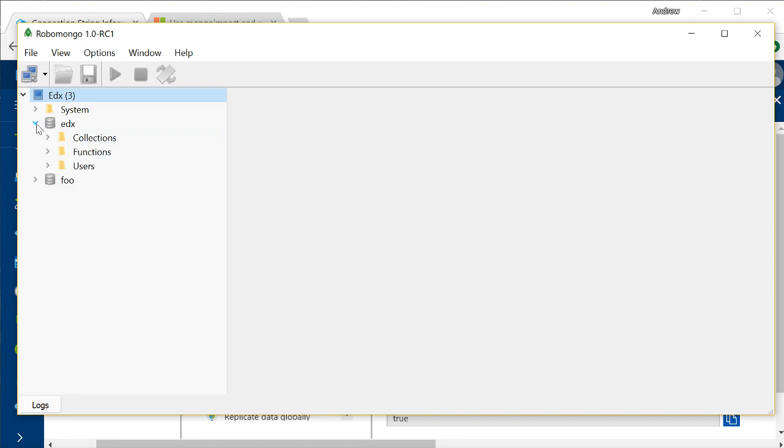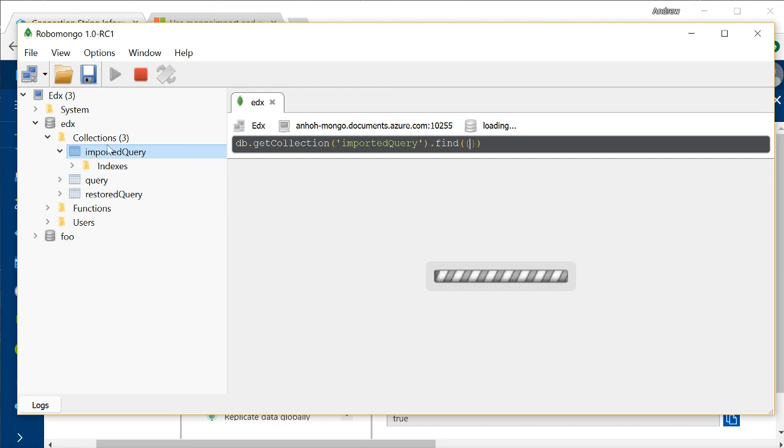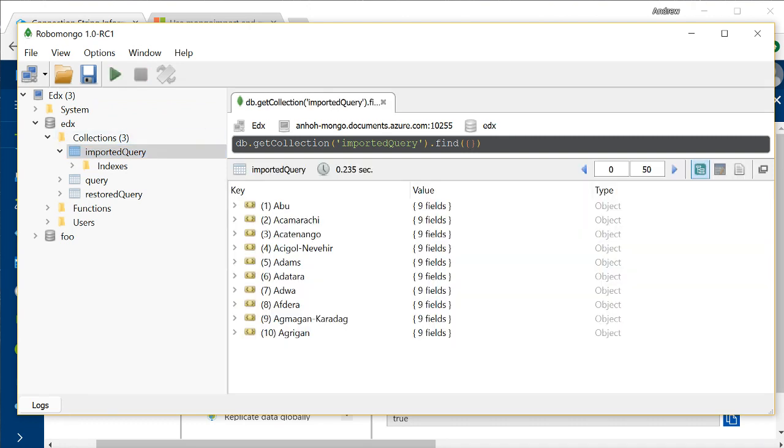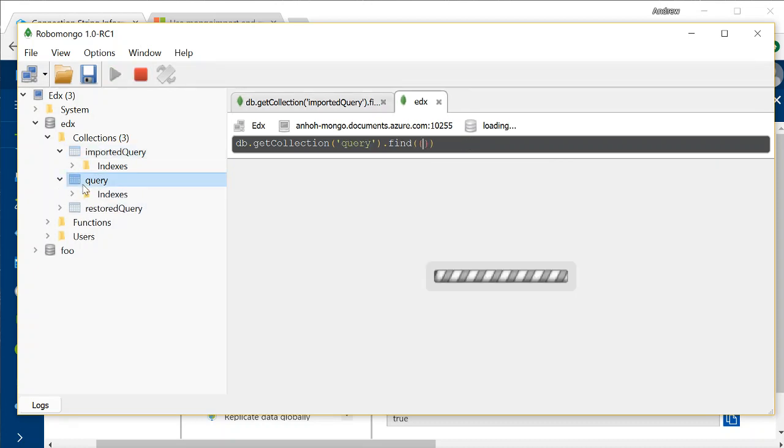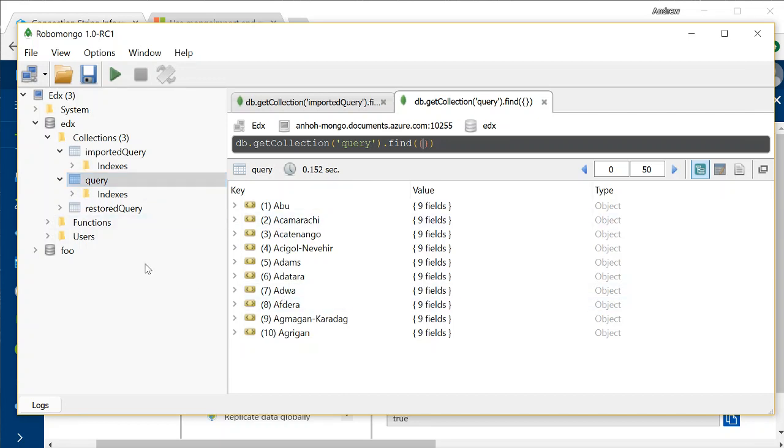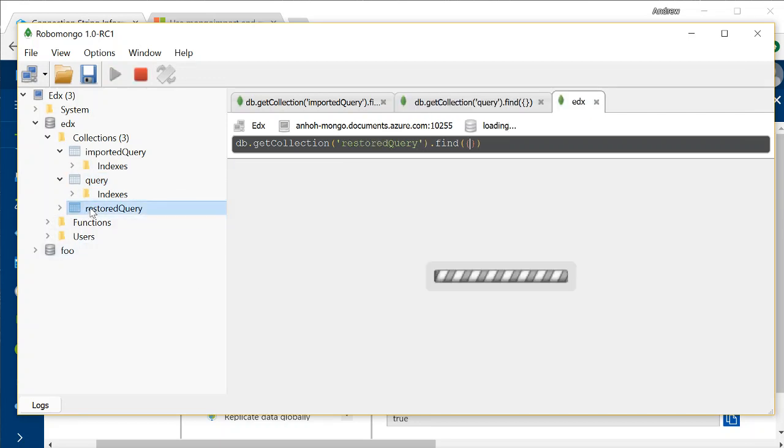And you can see my EDX database, the 3 collections, the imported one here, which is just imported query.find. And you can see the 10 documents. We can see the original collection right over here, the 10 documents here. And lastly, we can see the restored one as well.